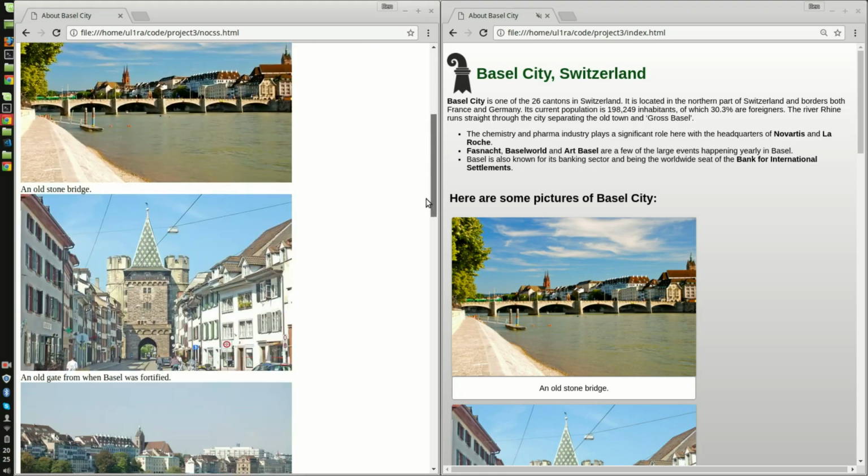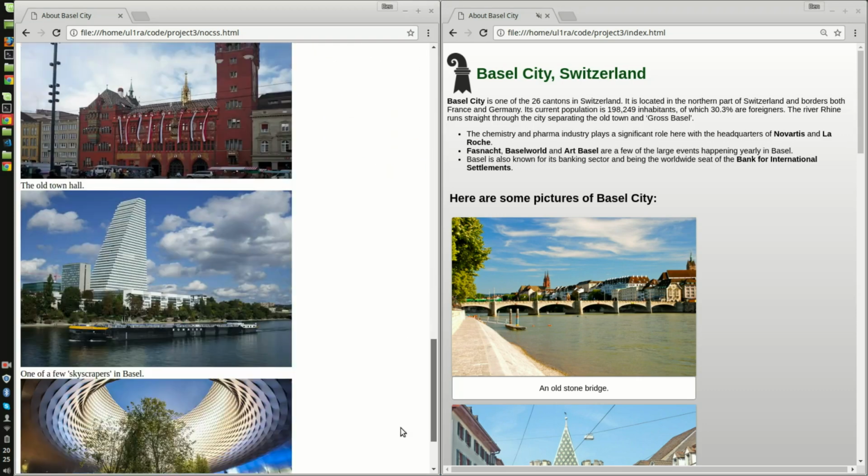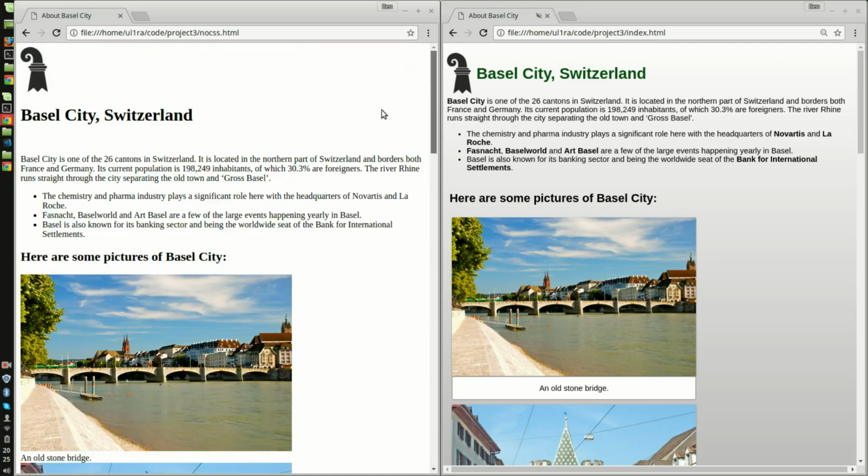So on the left side of the screen, you can see this is the unstyled version. It's just a base HTML and my pictures with a little description below each picture. And on the right side is my styled sheet. As you can see, the title goes alongside the logo. There's a description of the city that I want to talk about. There's some highlights in a list.